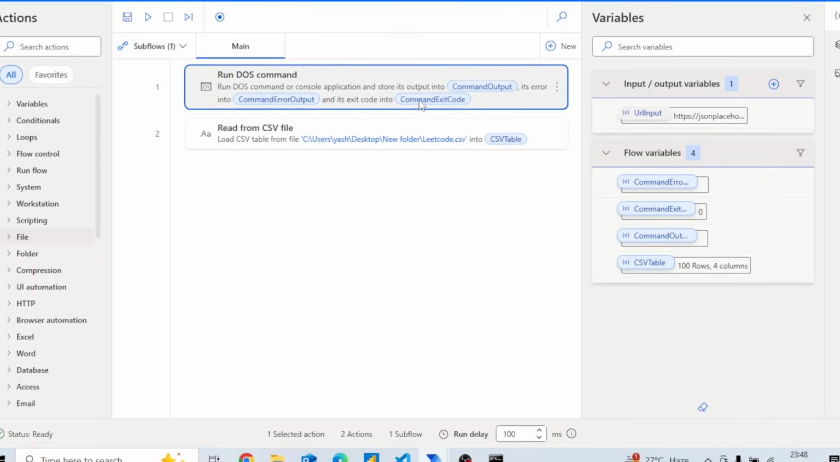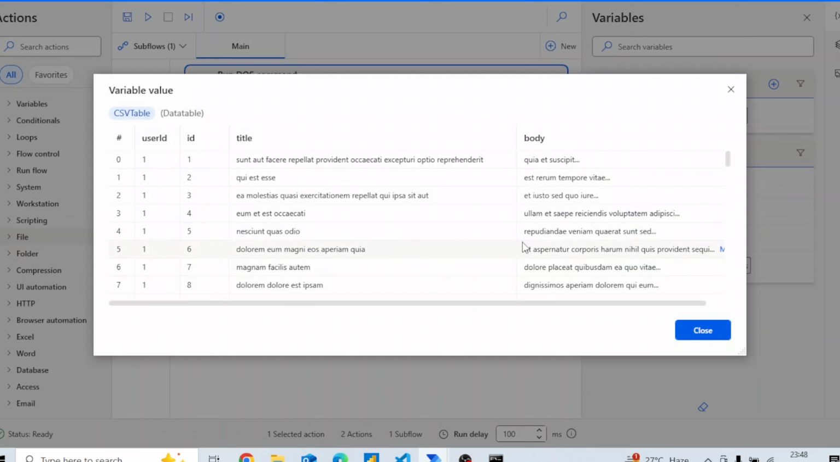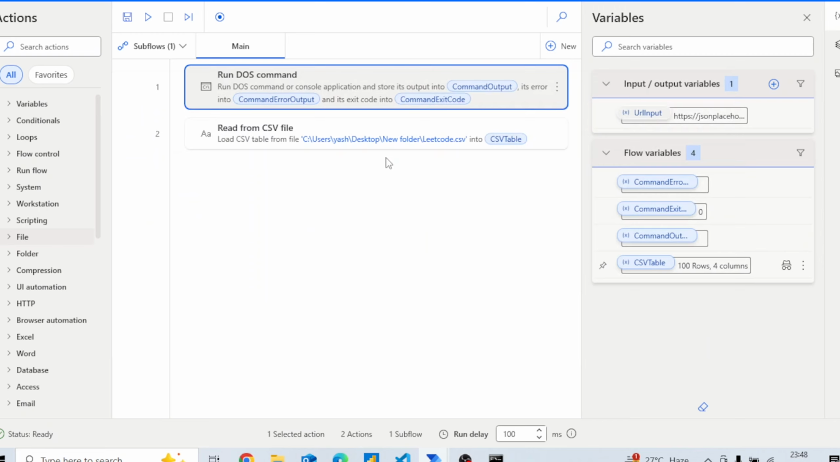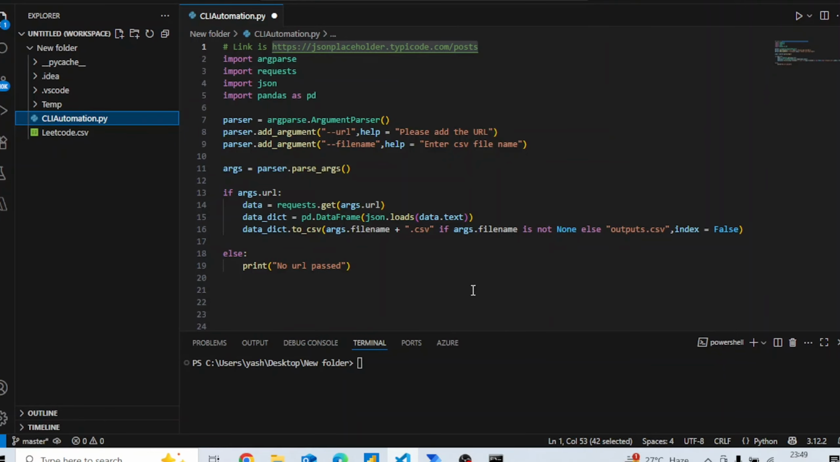By using this particular action of Power Automate desktop, Read from CSV file, I'm reading from the same location, leetcode.csv. If I open this variable, you will see that the data is now in table format. One can do a lot of actions in Power Automate desktop, and then create some modified CSV table, which we can again reuse within Power BI desktop or any other application. So this was one practical implementation of how we can use this in a real case.